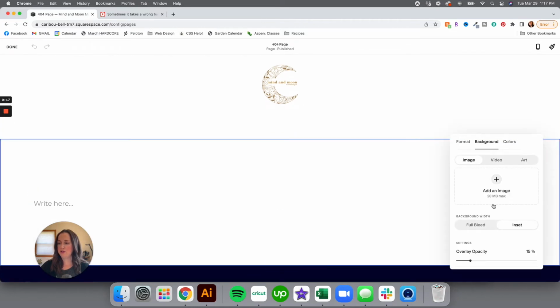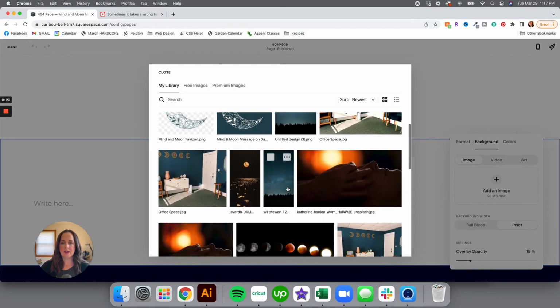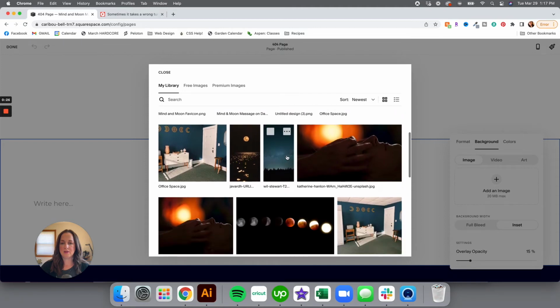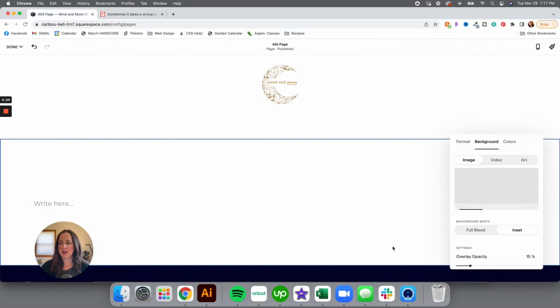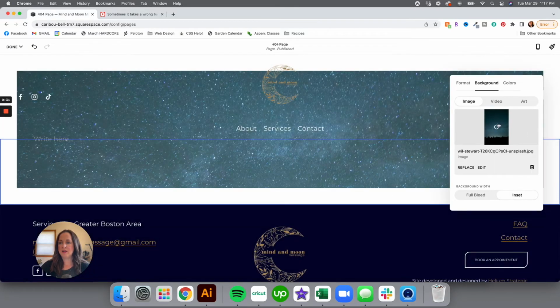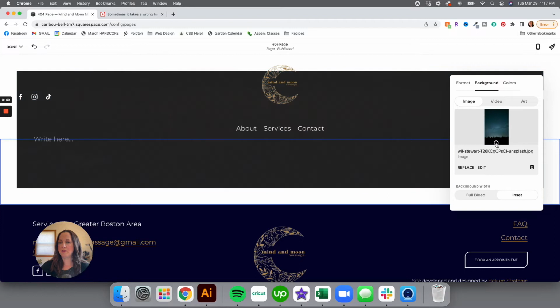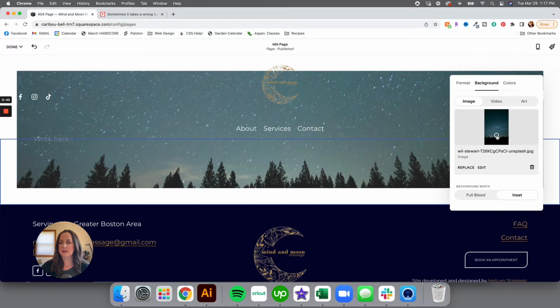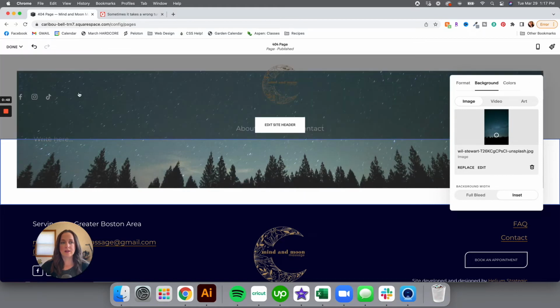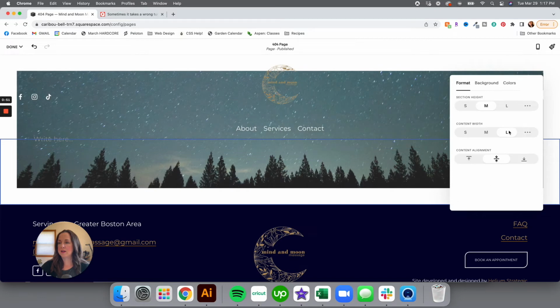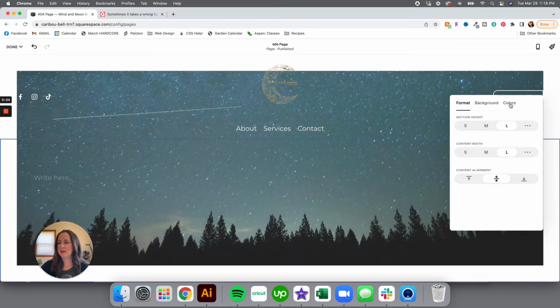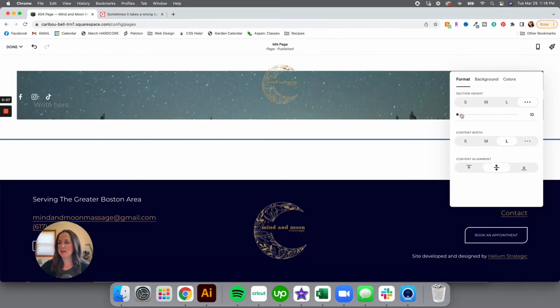And I'm going to choose an image for the background. I'm going to select from library, and I'm going to use this main image that we used on the home page. Click Add. Now right now you'll see that it's showing this kind of middle starry section, but I want those trees to show. So I'm going to pull the focal point all the way down to the bottom. I've gone too far. That looks good for now. Make this a little bigger, the content width height.